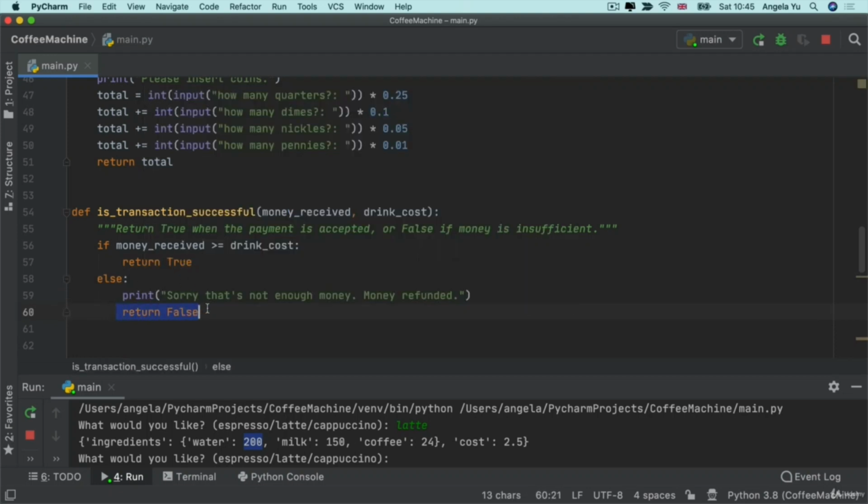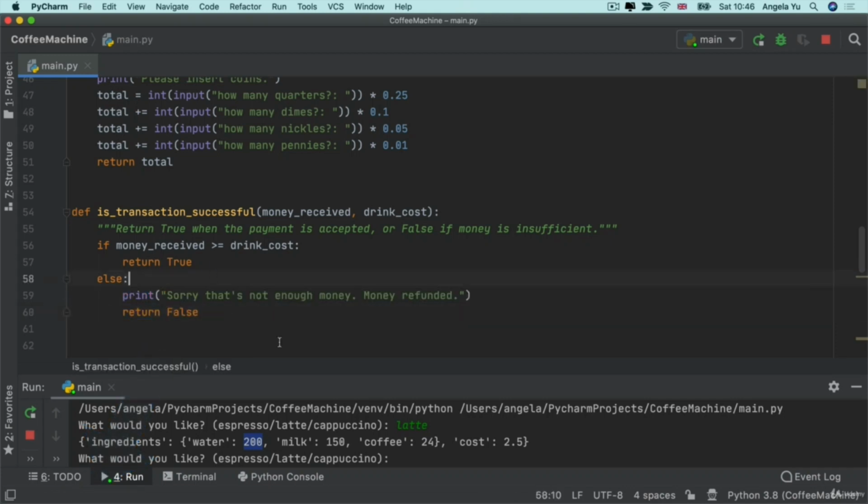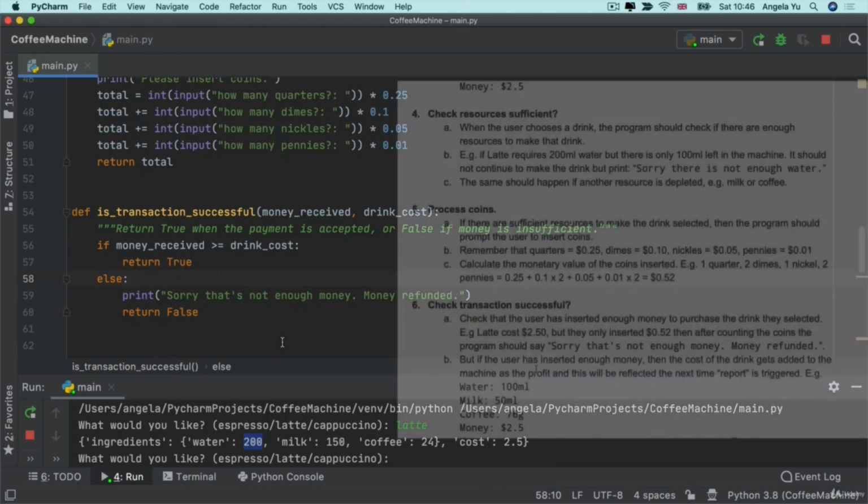Remember that the return has to be the last thing in your function. If you put this above the print statement, then the print statement will never get called, and that's why you have this highlight. If you click on it, you can see that it tells you this code is unreachable. So there are a lot of these little hints and tips that really help you when you're developing.